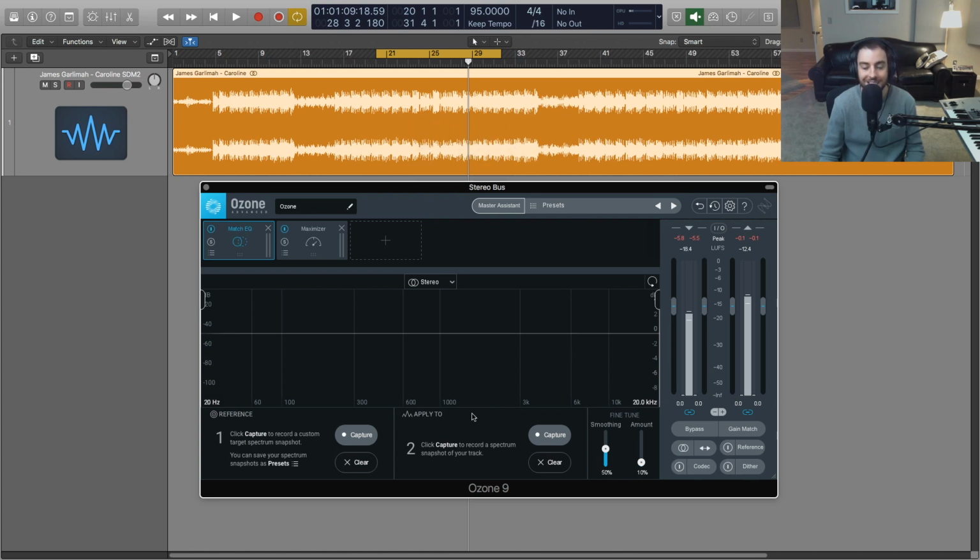So the first thing that we need to do is capture the frequency curves of both of these tracks. So let's go over here to the apply to, which is going to be our mix up here. And let's just capture this, and then we'll be able to see a snapshot of the EQ curve up here.